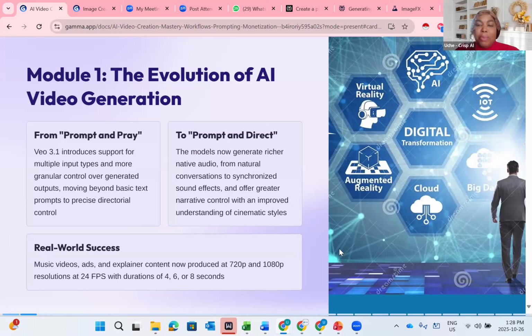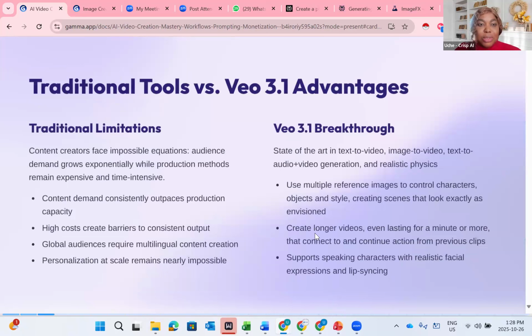People before used to prompt and pray, but now we prompt with direction because you know actually what you're going to generate. I've generated quite a few things and it's been awesome. I've been playing around with them for the past 3 weeks. So to compare traditional tools versus Veo 3.1, there are two video models that have speech embedded in them, and Veo 3 is one.